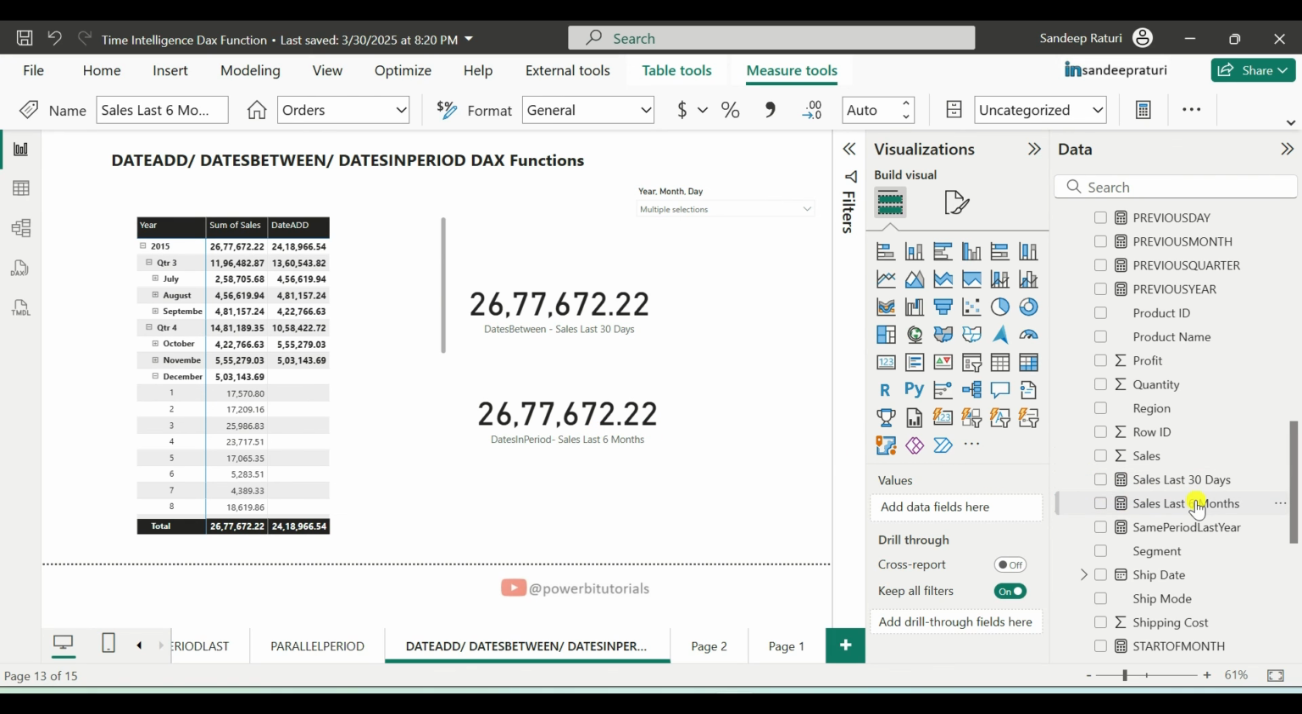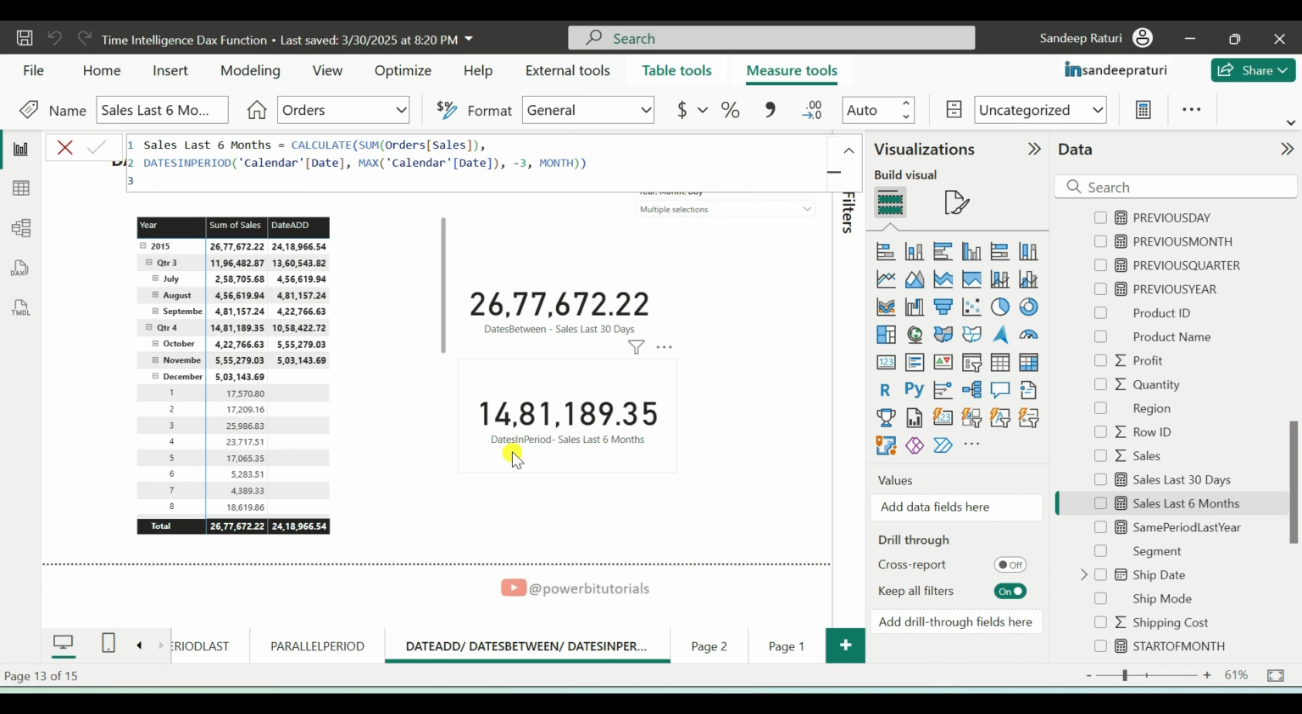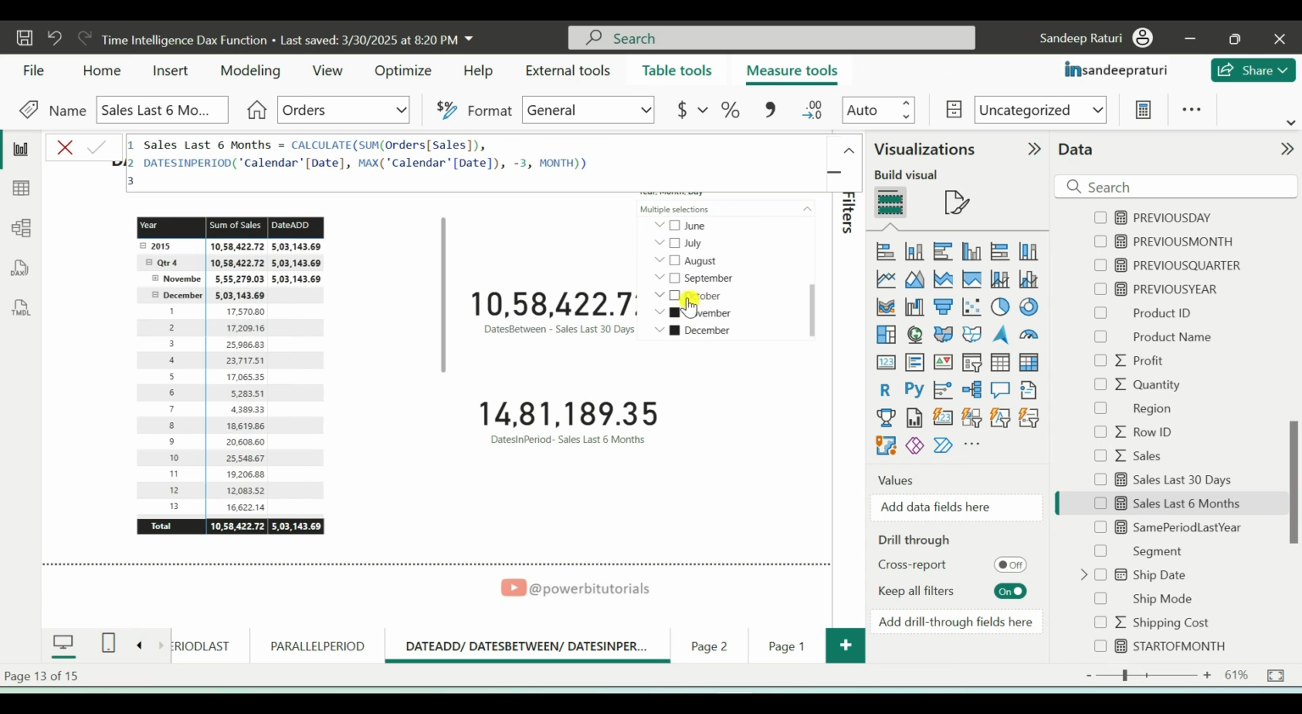Now let's change the condition. Here I am changing -6 to -3 and click on commit. So now it is showing 14,81,189.35. Let's check this. Now the max date is 31st December 2015, which I showed you earlier, and from that date it will go back 3 months. So now change the filter. December is 1st, November is 2nd, and October is 3rd. And now you can see the sales in the matrix visual. It is showing 14,81,189.35, which is exactly matching with our DATESINPERIOD result.